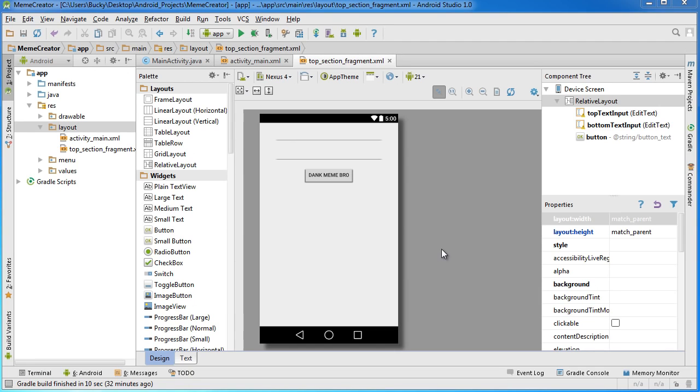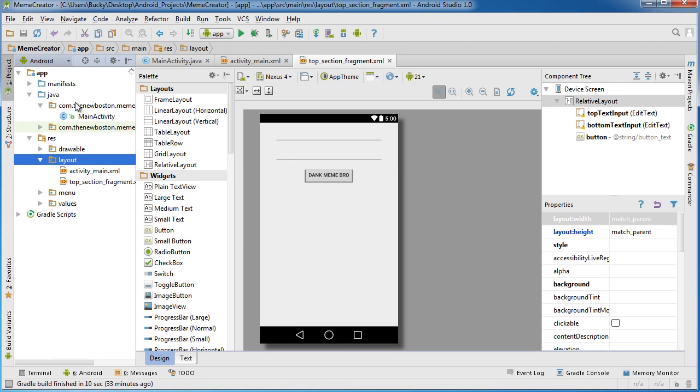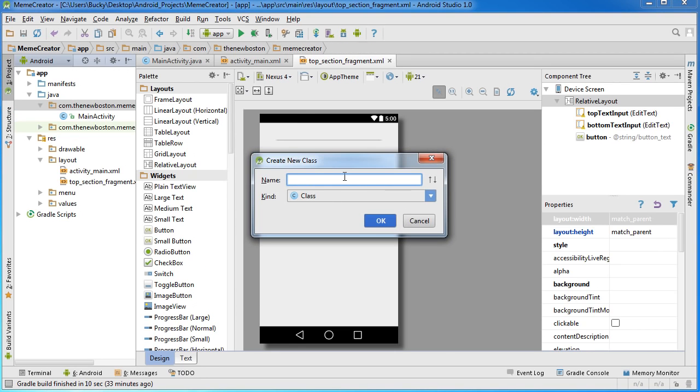Alrighty guys, so once you have the design of your top fragment done and set, what we need to do is add the brains behind it. Of course, for every fragment it needs a layout, which we just did, and the Java class. So in your Java folder, go to your package that holds your main activity, and we want to add a new class. So right click your package, new Java class.